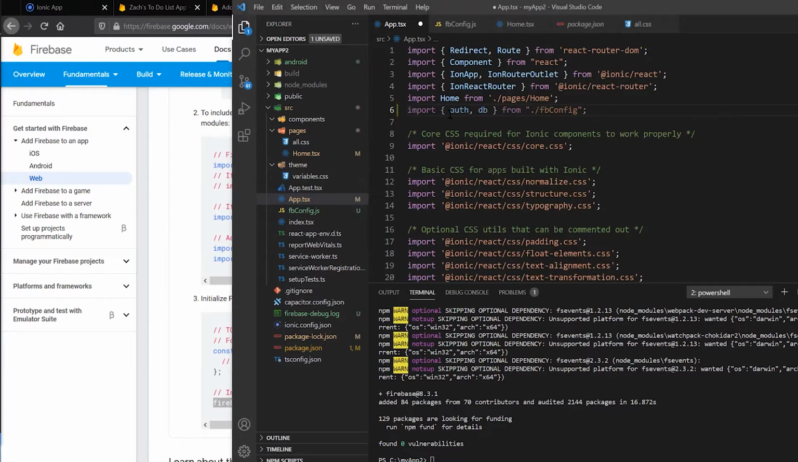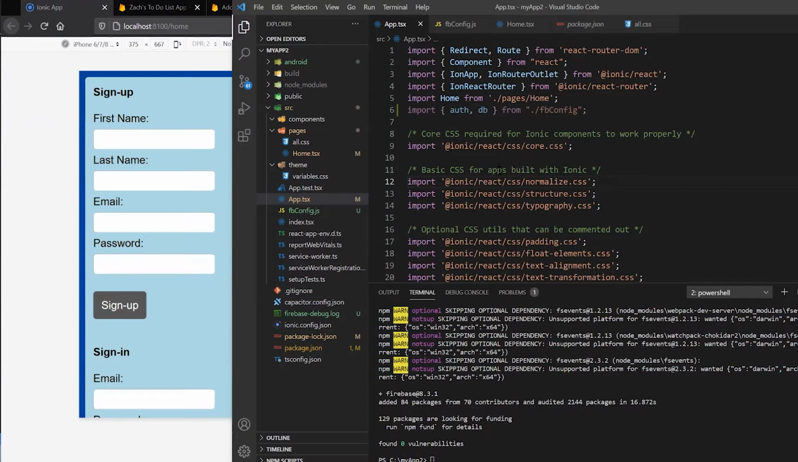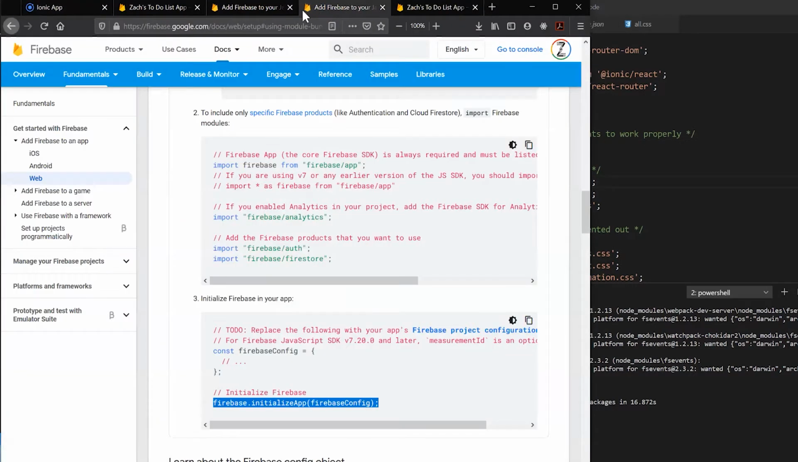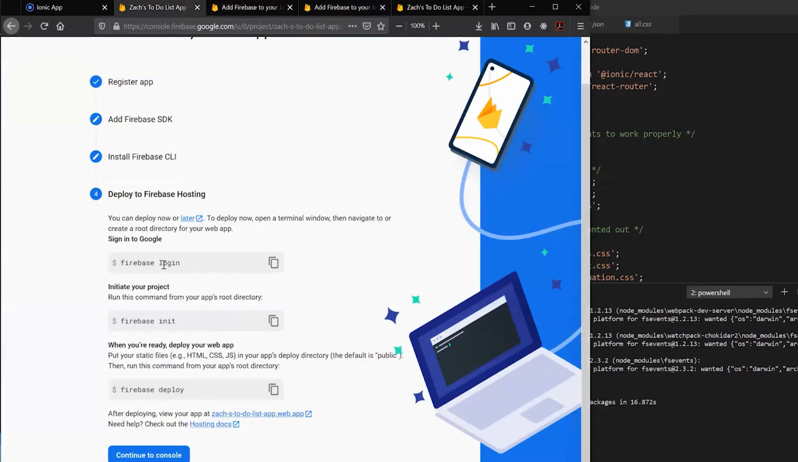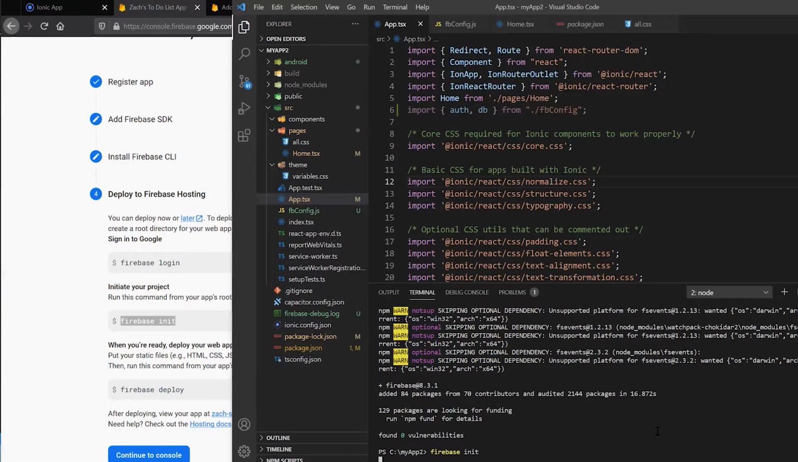You can type import, you're importing auth and db from /fbconfig. That's the location of the file where the information is. Once I've set up that external file, I can go back to this and I can run this Firebase init. I can run Firebase init now in this folder.